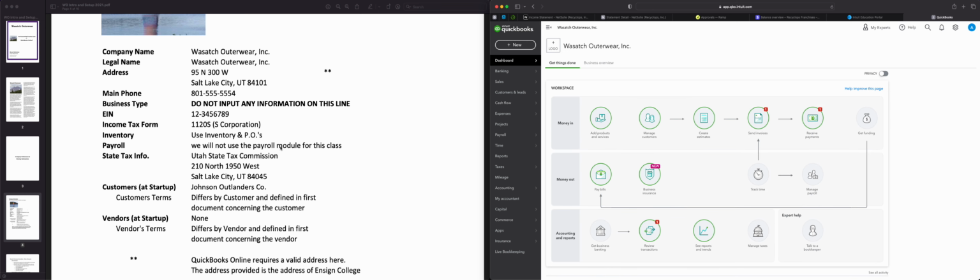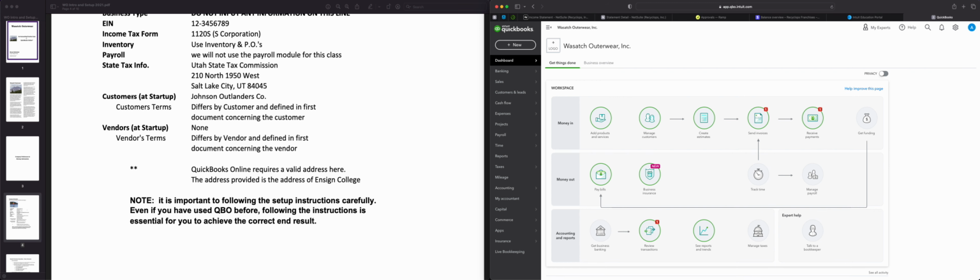Almost ready to dive in. All right, all right, all right, all right. Let's go. Okay, I think that's it. It says inventory, use inventory POs, will not use the payroll module. Sell Utah State Tax Commission. I guess I should have set that up, but we can set that up later if we need to.